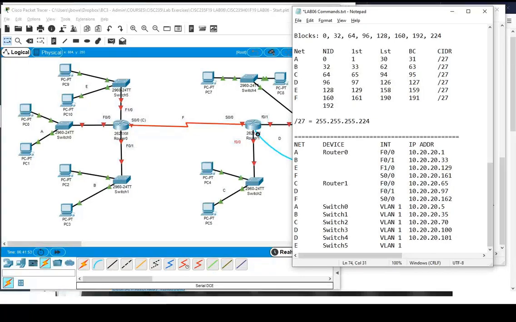I'm going to just go after 101 if you don't mind. Keep it tight. And then finally, switch E or network E, switch 5 is going to be, what shall we do here? 130. How does that sound? Does that look good with everybody? All right. So we've assigned all of our IP addresses.